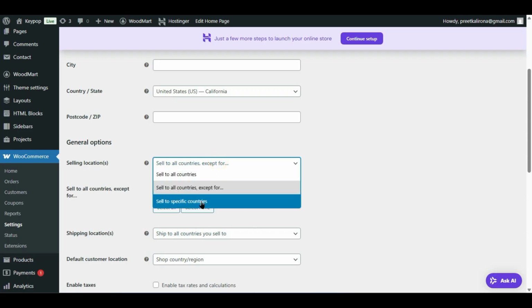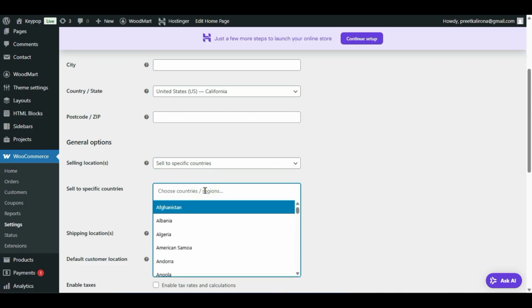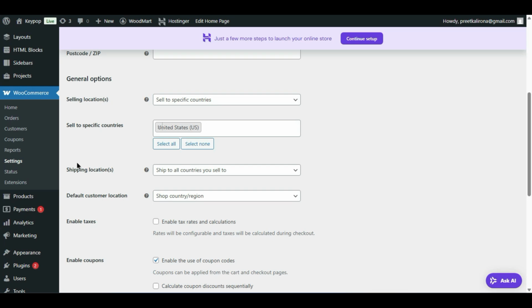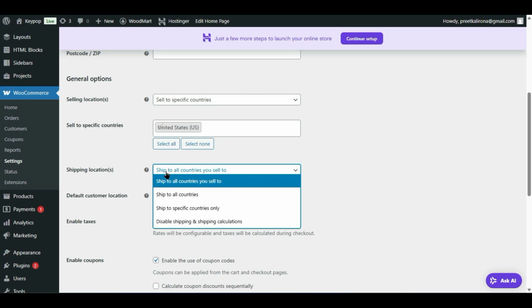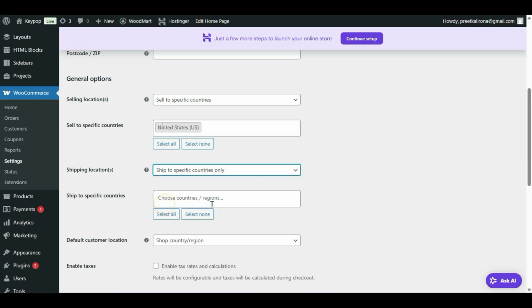And the third option, if you only sell to some specific countries like USA, Australia, then you have to select here United States, Australia, and that means your store will only be visible or ship out to those countries you select here. The next option is very similar, shipping location. You can ship out to all countries or you can ship to specific countries only.